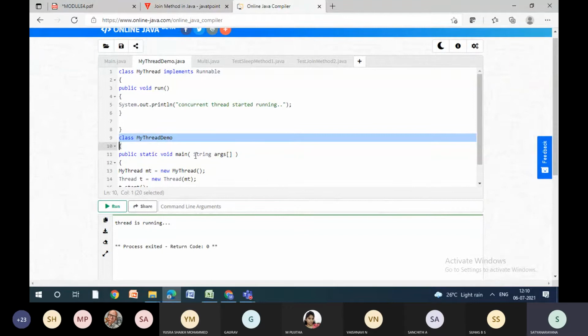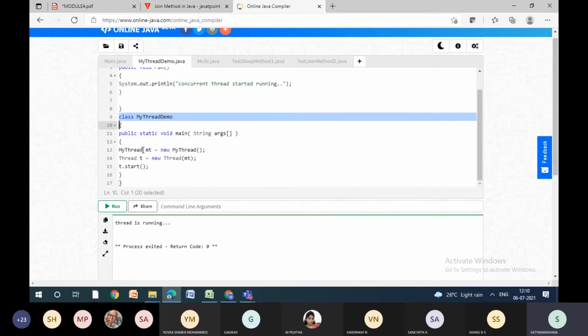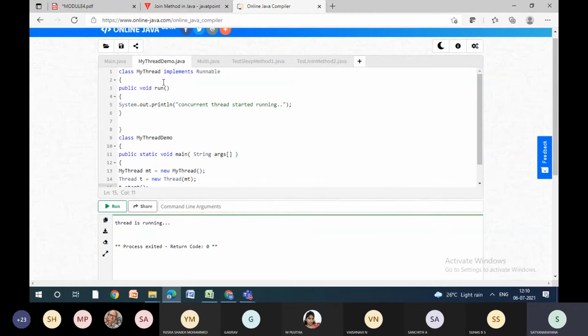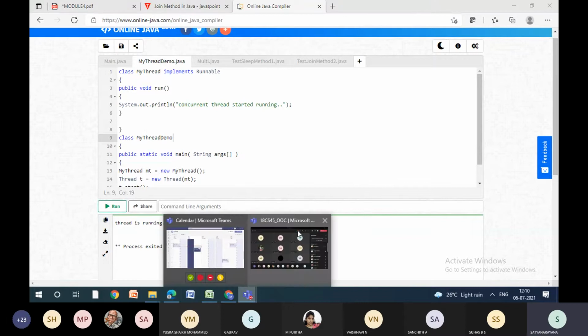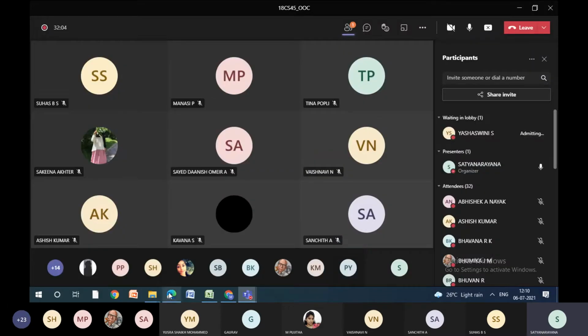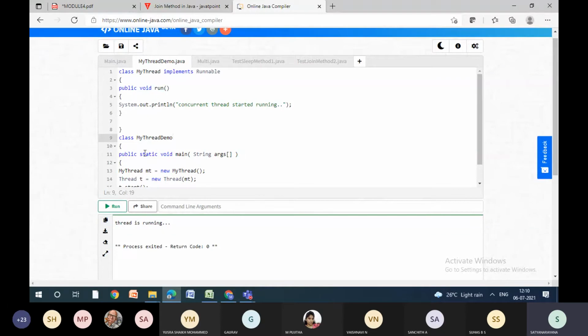Within this, I'm calling the main function. Then I'm going to call the thread. Please observe very clearly here. Don't get confused. I'm creating an object for the thread class, not for the main class, because I want to implement the Runnable interface. So when you want to use the Runnable interface for threads, you need to create an object for the thread class, not for the main class.